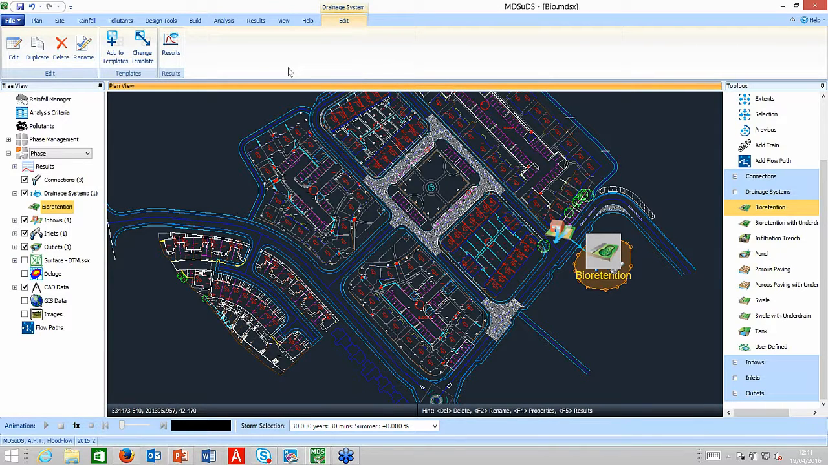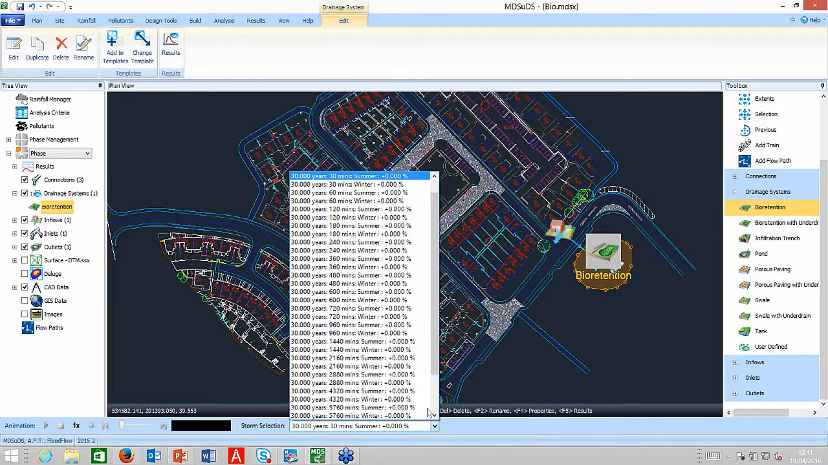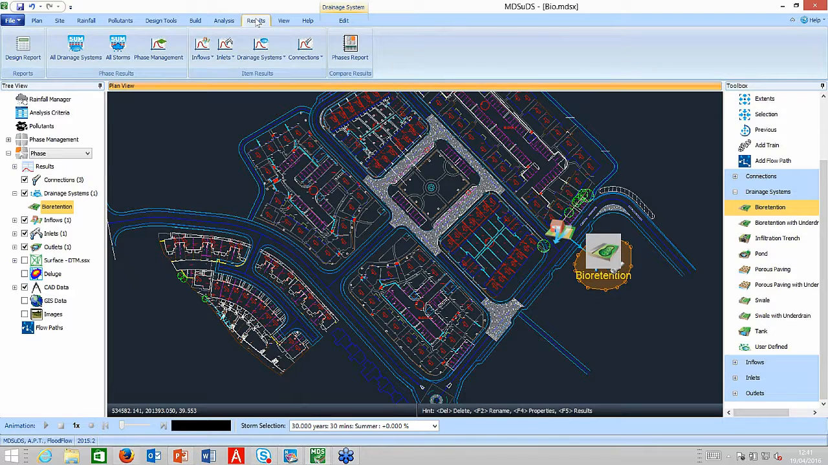What I did, I ran an analysis with regard to the rainfall. I've just run the 30-year return period, and I've run everything from 15 minutes up to the good old 7 days. So I've given this one a robust test. We can look at the results, and we can generate a design report for the results.